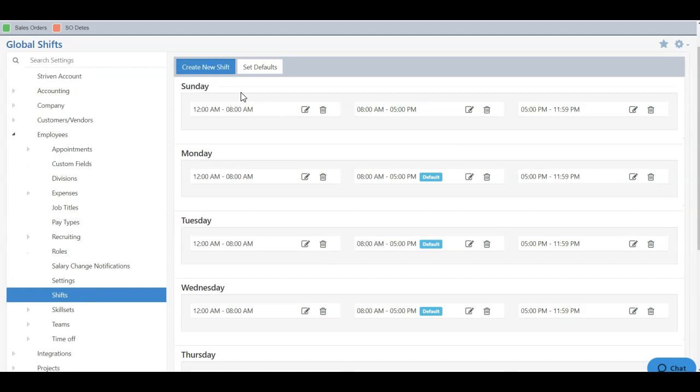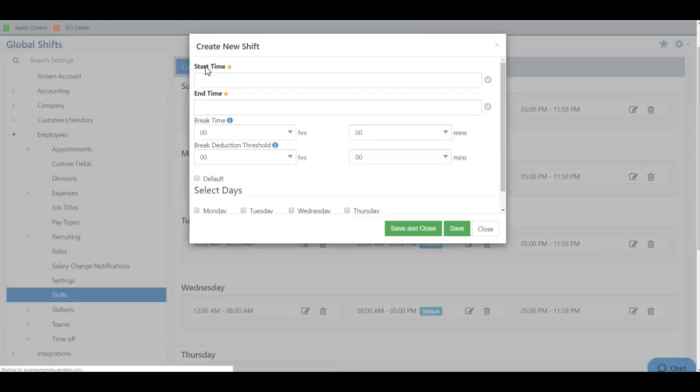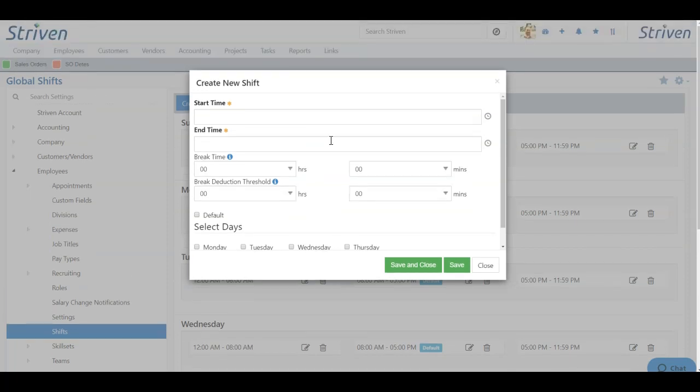To add a new shift, simply click the Create New Shift button at the top of the Global Shifts list. This will initiate a pop-up in which you can choose your start and end times, and also the break time, the break threshold, which we'll talk about in more detail as we go. But first, let's start with the basics.